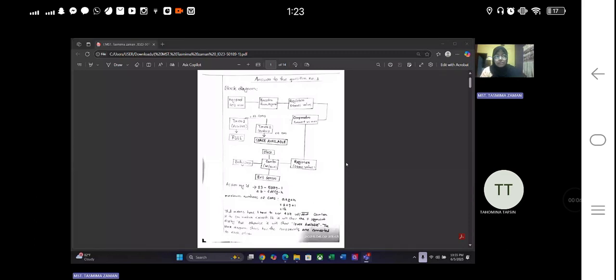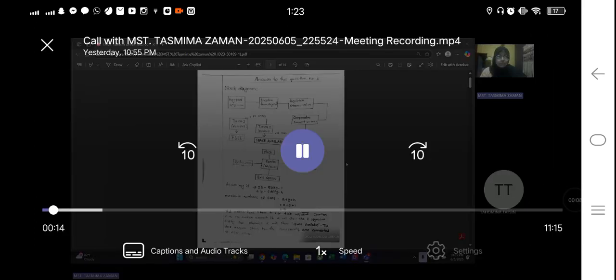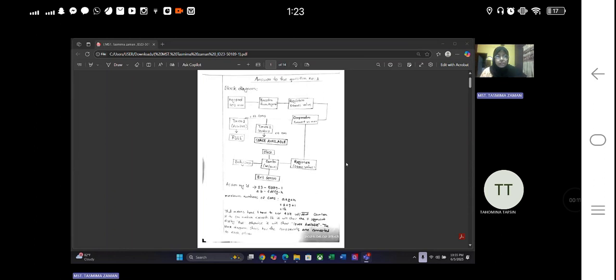Today I will discuss the digital parking control system. This project represents a block diagram for an automatic car parking system.